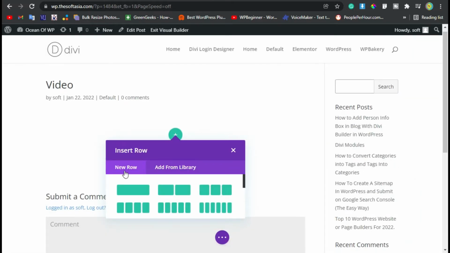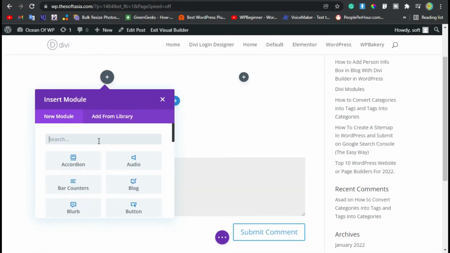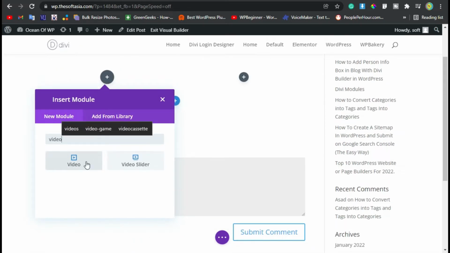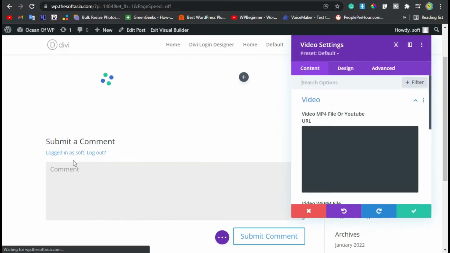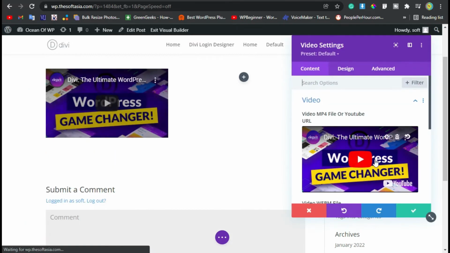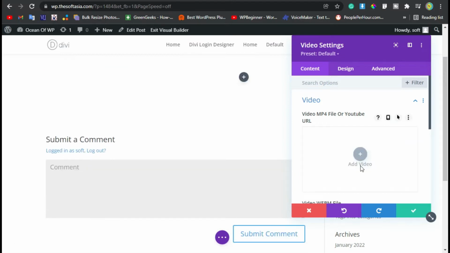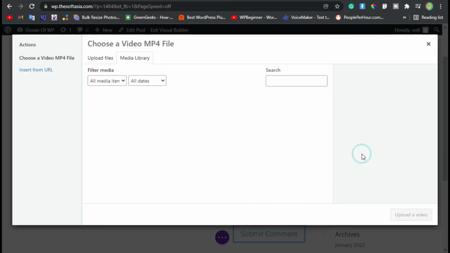Now choose a row. I will stack two columns. In the first column I will search video. Select this video module. Now you can see there is a default video. I will just click on this plus button, delete button. Now I have to add video. Click on this add video.